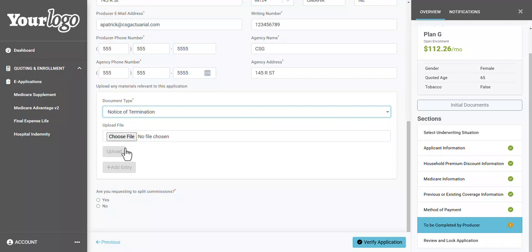Once you choose that file, you will upload and then add the entry. So just don't forget to click on add entry. Now they do allow for split commissions. So if you are splitting commissions, you can select yes here.